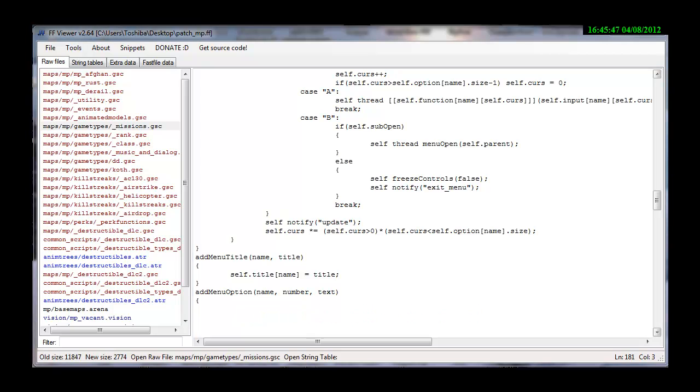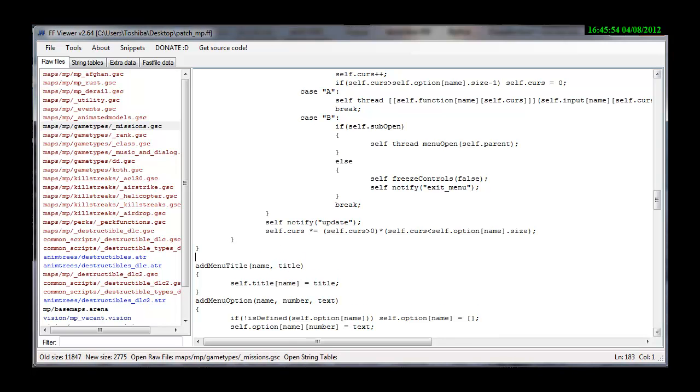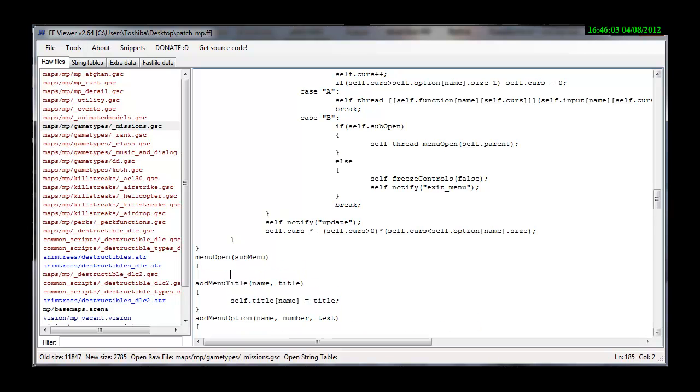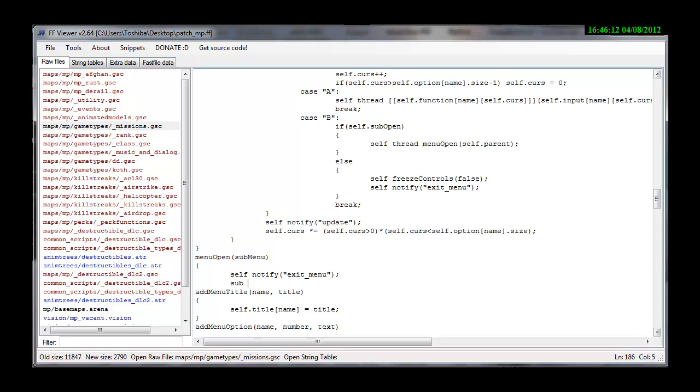So yeah, what functions do I need? Oh yeah, the menu open function. Menu open. Here you want to put the submenu, whatever you want to call it. So you want to put self notify exit menu. Sub equals str dot submenu.